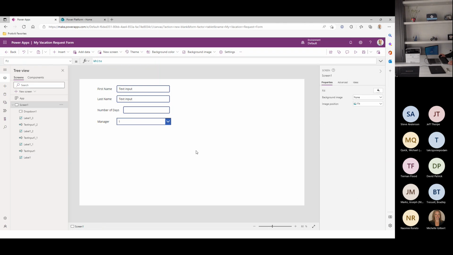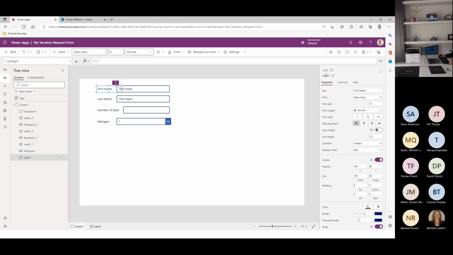Remember my motto in life. I am lazy. I want to have things done as easily as possible for me. So what do I need to do? Well, the first thing I need to do is actually identify each label. So rather than using the out-of-the-box label 1, label 2, label 2.1, I'm actually going to give them some more meaningful names. So I'm going to call this one LBL first name.